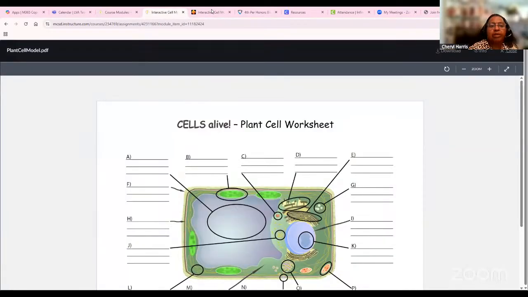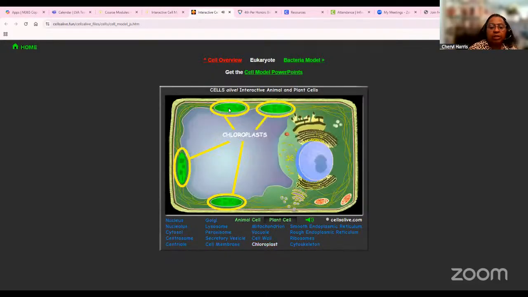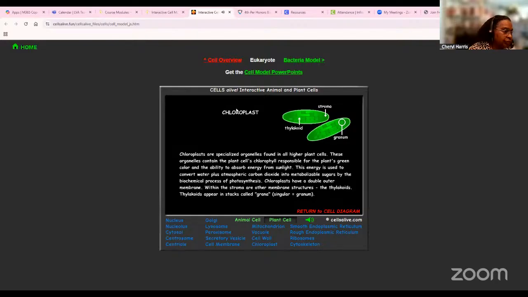B, of those green things. So again, if we come back to the plant cell, we click on those, it tells you that those are chloroplasts, and then it'll tell you what the chloroplast does. All right, I'm going to stop talking, and if you have any questions, please ask.